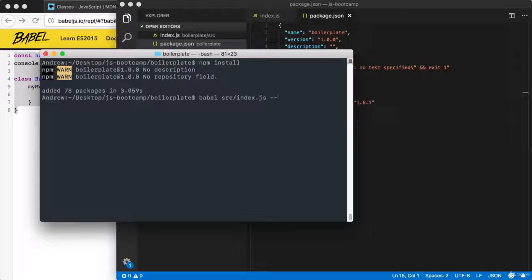So a space, out file. And then after another space, we provide the location for that. Once again, we don't just want to provide the file name because that would put it right in the Boilerplate folder. I want to put it inside of public, so public /, then inside of scripts, so scripts /, then we can pick a good name for it. It is common to call this bundle, bundle.js.